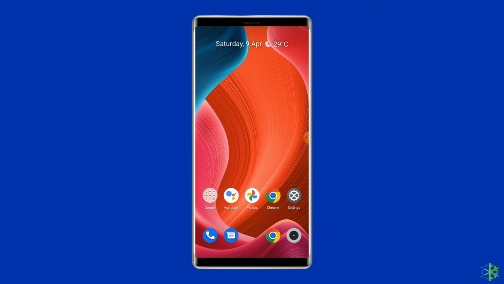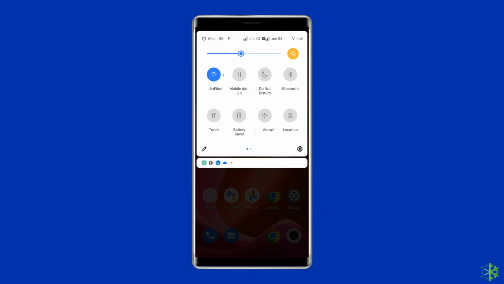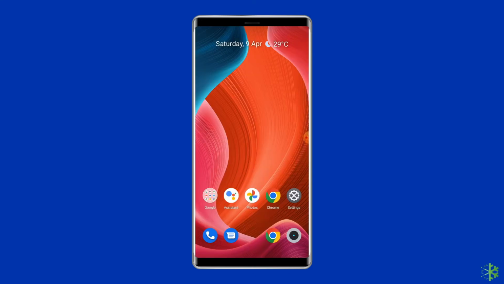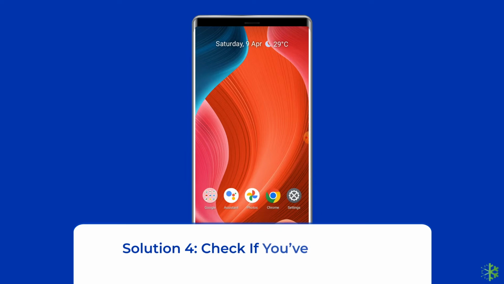Make sure you have saved your work before you do this, as your phone will be disconnected from the internet as well. Open the notifications panel on your phone. Tap the airplane mode icon to turn the mode on. Tap on the same icon again to disable the mode. Solution 4. Check if you've reached your mobile data limit.